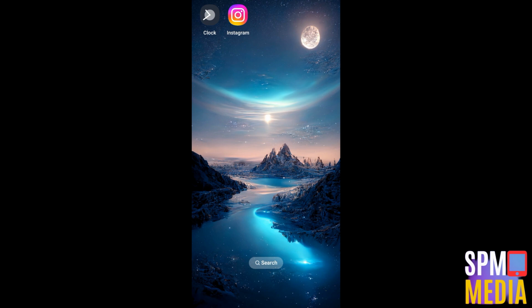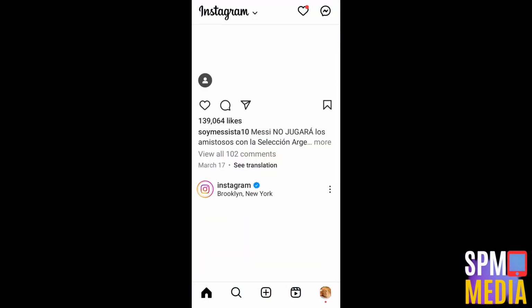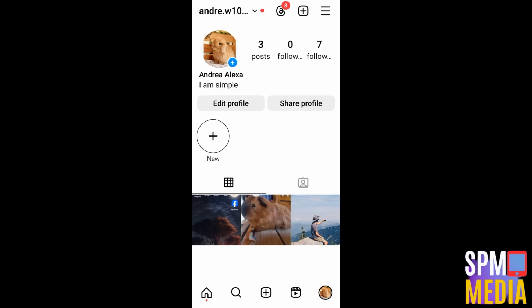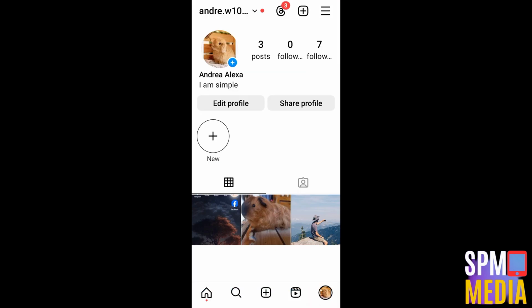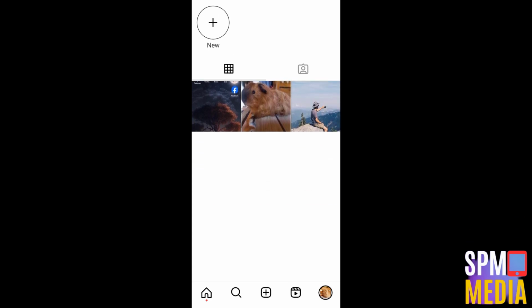So the very first thing you should do here is to launch or open your Instagram application and go to your profile. Tap this share profile and it will take you directly to your QR code. So all you have to do is to share your profile, copy link or download and share it to your friends and they can follow you or you can follow them.